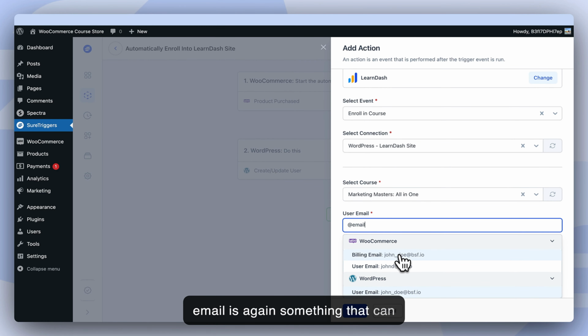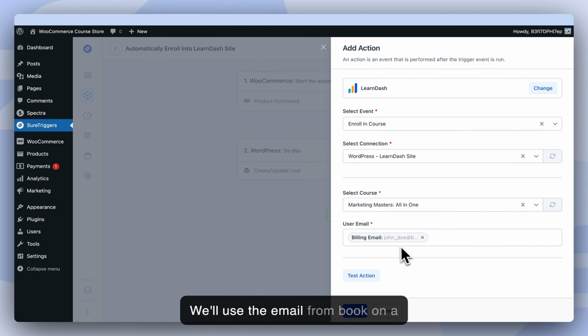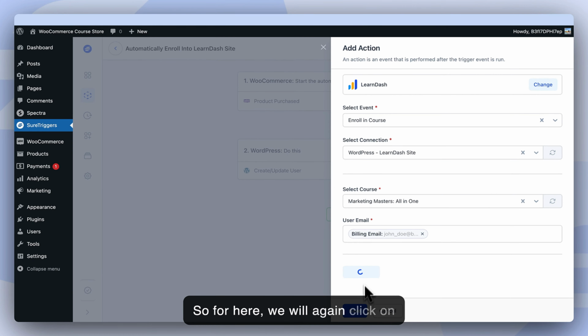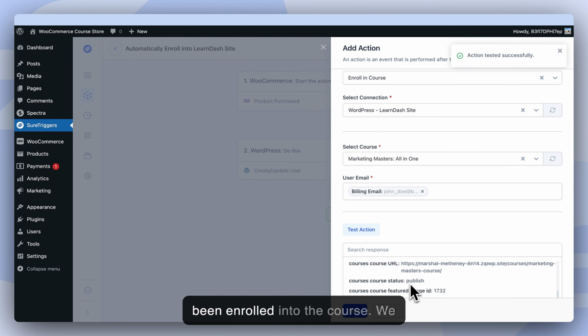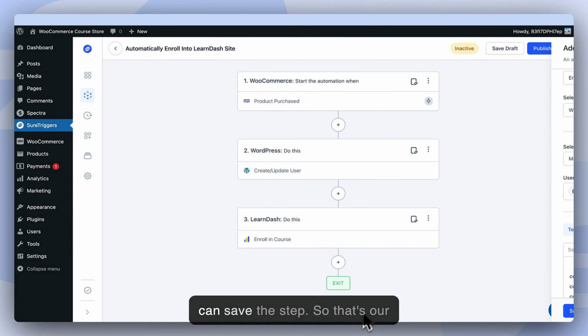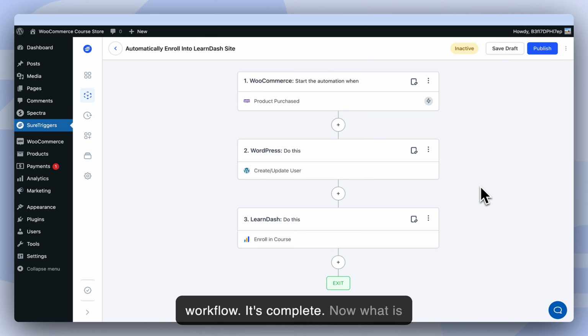Email is again something that can be mapped from any of the steps. We'll use the email from the WooCommerce step, because what will happen here is first the user is going to make the purchase, then they are going to get registered as a user, and then they'll get enrolled into the LearnDash course. So here we will again click on test action, and now this person has been enrolled into the course. We can save this step. So that's our workflow. It's complete now.